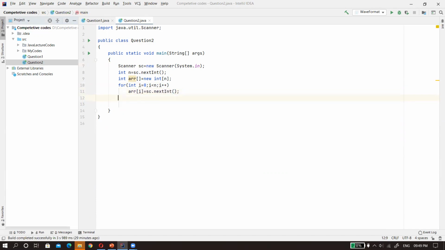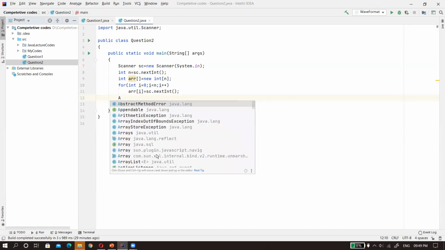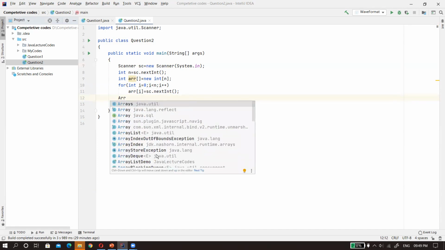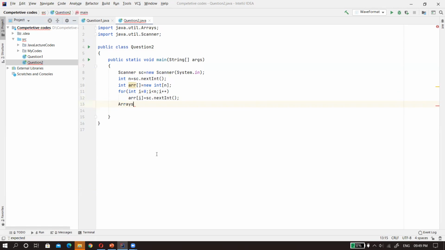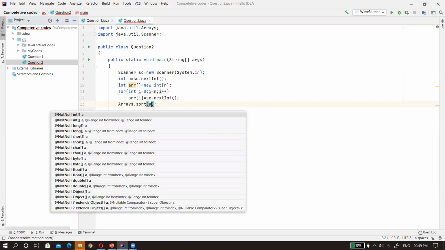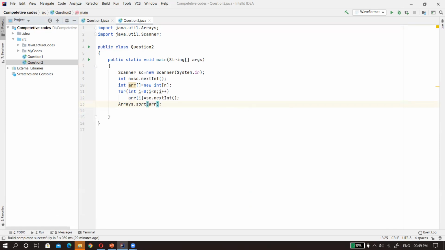Now we have to sort the array in descending order. You can use any sorting algorithm, bubble sort, selection sort, but there is also a function in Java which sorts the array in ascending order. So I am using that function. It is present in the Arrays class. You can see for Arrays I have imported java.util.Arrays. This is the class and the function name is sort. If I pass an array arr, our array will be sorted in ascending order. So now our array is sorted in ascending order.